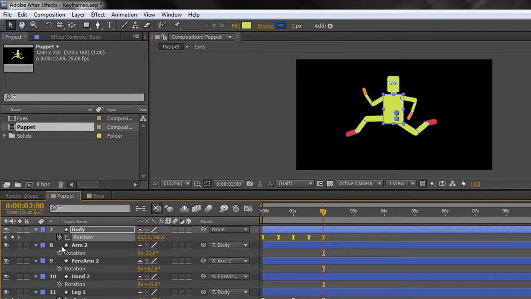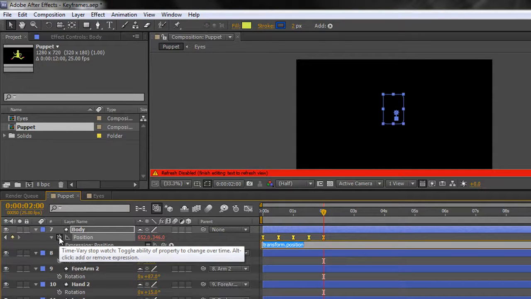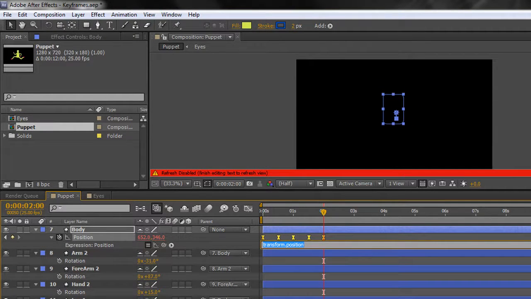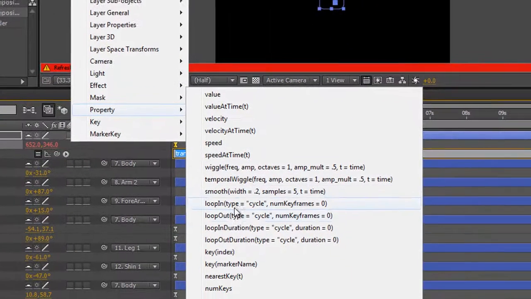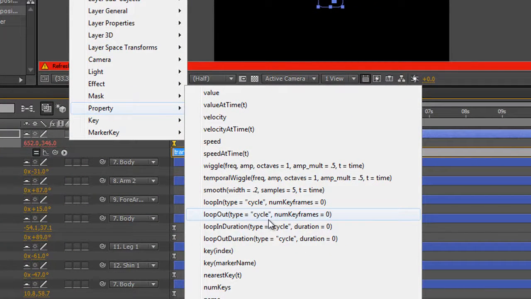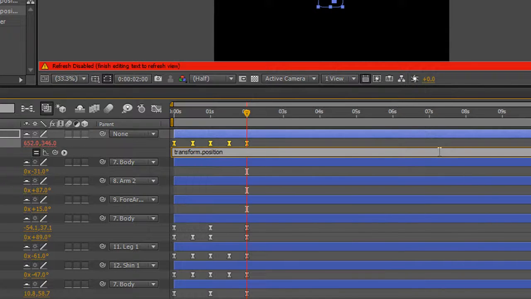Now, all you need to do is alt click or option click on the stopwatch of the property that you want to add this expression to. So eventually we'll be adding it to all of these properties. And then we can actually find it here. If you go to the expression language menu and go to property, you'll find one that says loop out. It says type cycle and then number of keyframes 0. But I'm actually just going to type it out because of the number of keyframes that we're working on. I think it's easier if you just type it straight.